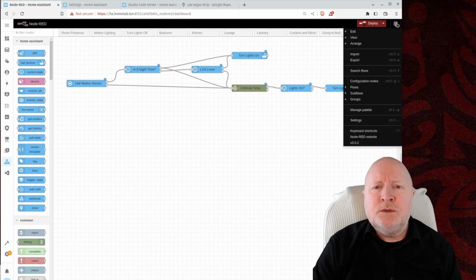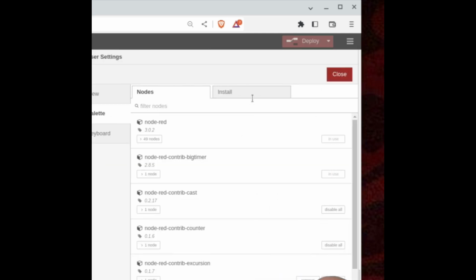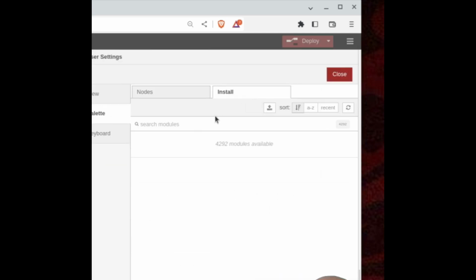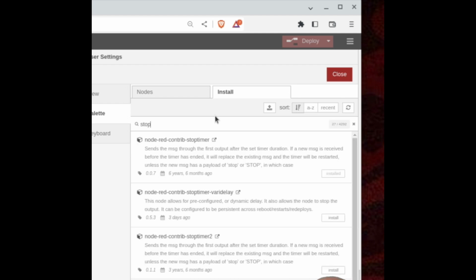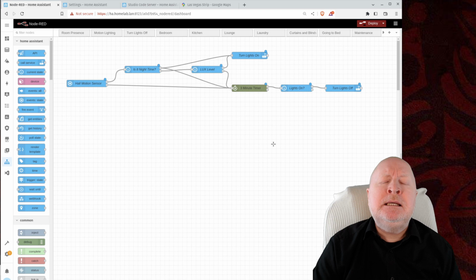To do that, you go to the menu. You then go to Manage Palette. Click on Install. If you just type in Stop, right at the top, it's the first one you see, this stop timer that we've got. So you can see I've already got it installed, but it hasn't been maintained for a long time. But all the same, I find it to be extremely useful.